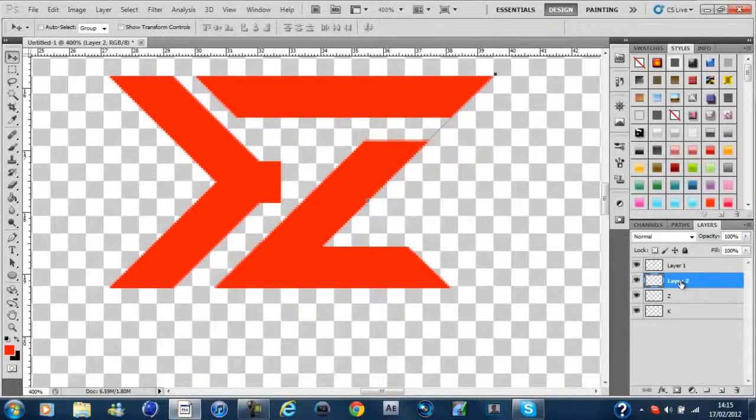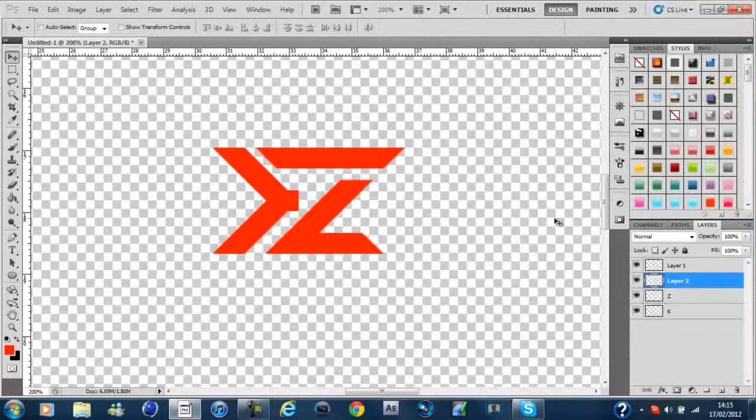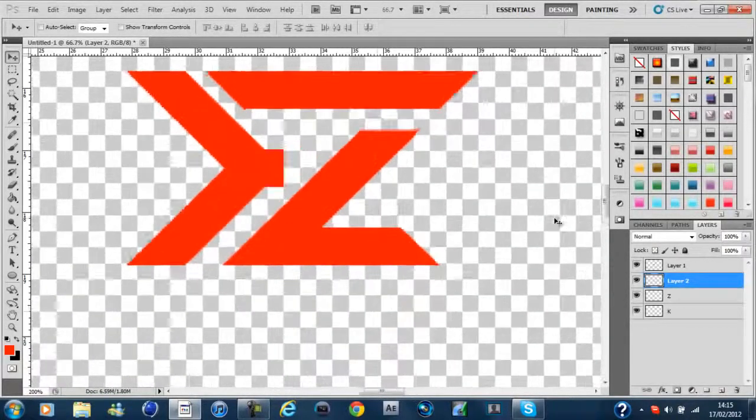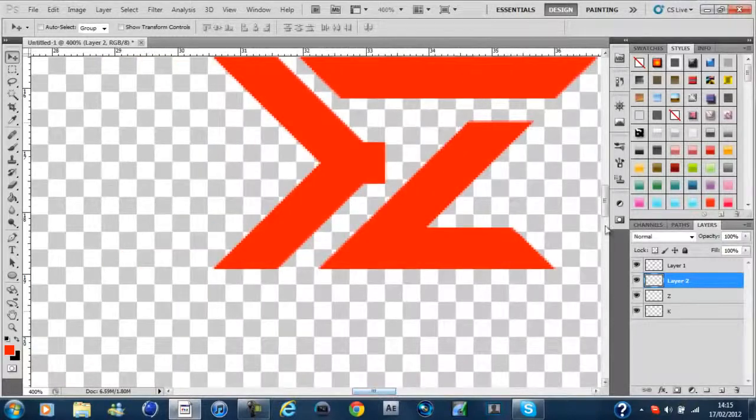So with using that, you can roughly move it, and then to delete the line of the pen tool, just click delete once, and there you have it. So the other thing I'm going to do now is show you some other tips for making logos.